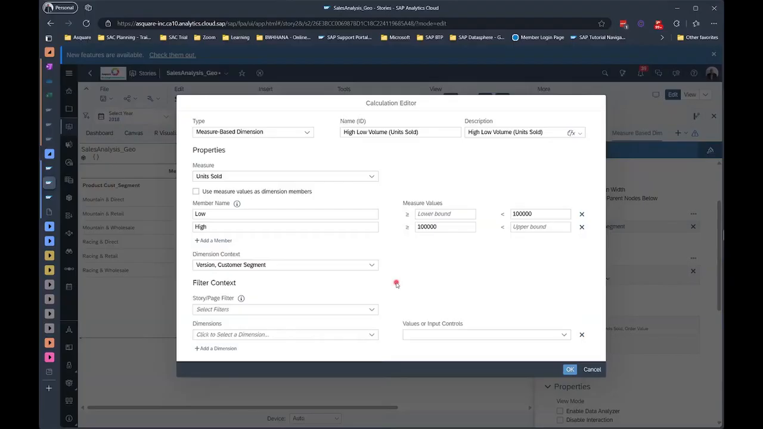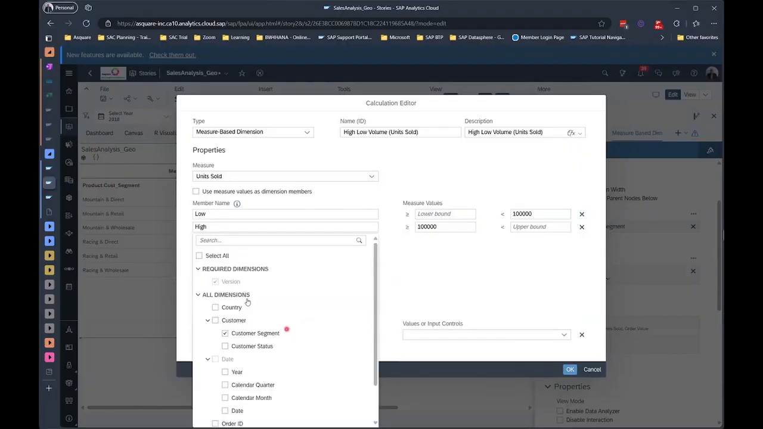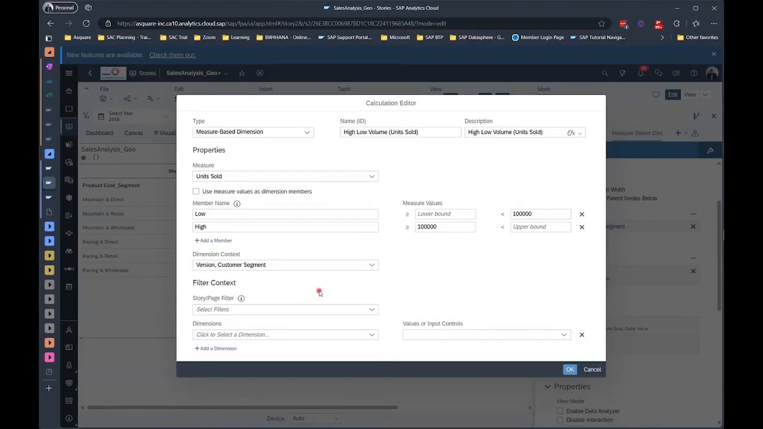Version is selected by default. I cannot deselect it. That's fine. Anyways, we have just one version. So customer segment-wise, I need the low and high volume. And then filter context. Do you want to filter based on a story or page filter? If you want any input controls to be applicable here. Right now we'll keep it simple and we'll say okay.